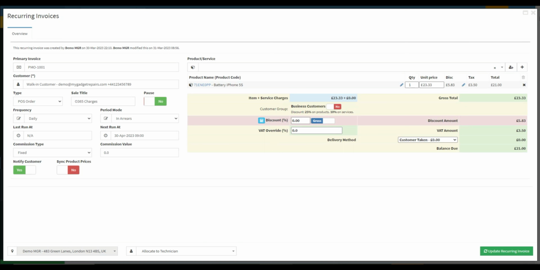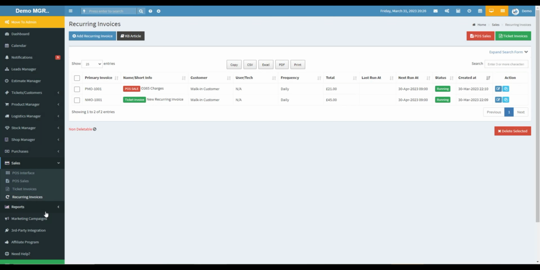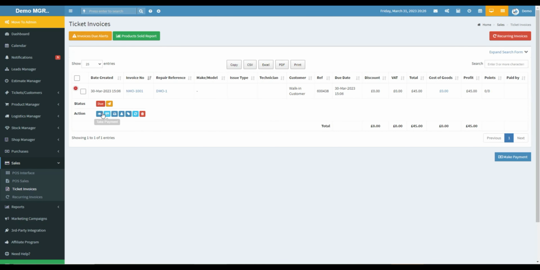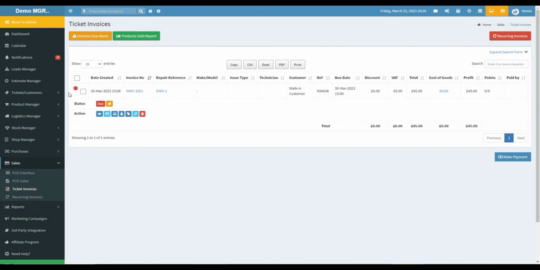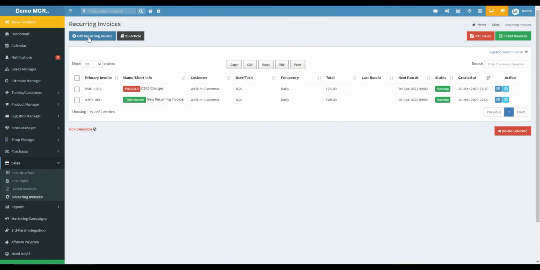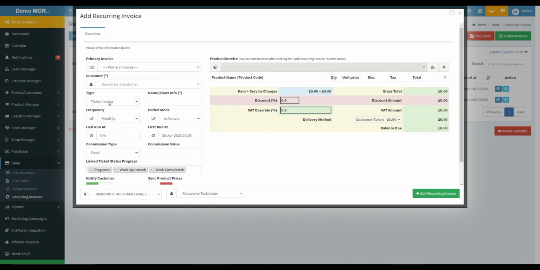For each recurring job, you only need to set up the procedure once. There are two different ways you can create recurring invoices in Manager. Via the ticket invoices, POS sales, it means you already have customer and billable items in the invoice and you just need to define some additional parameters. Or create a blank recurring invoice profile for a ticket or POS order and define all the parameters. Both interfaces are as good as each other.